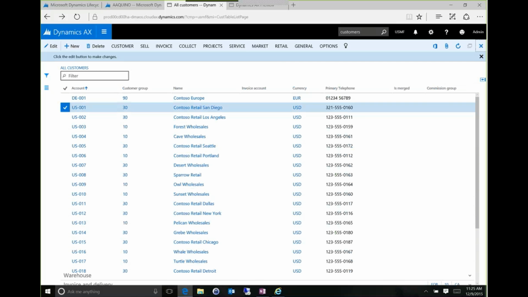Okay, we'll switch back to our grid view within this particular form.